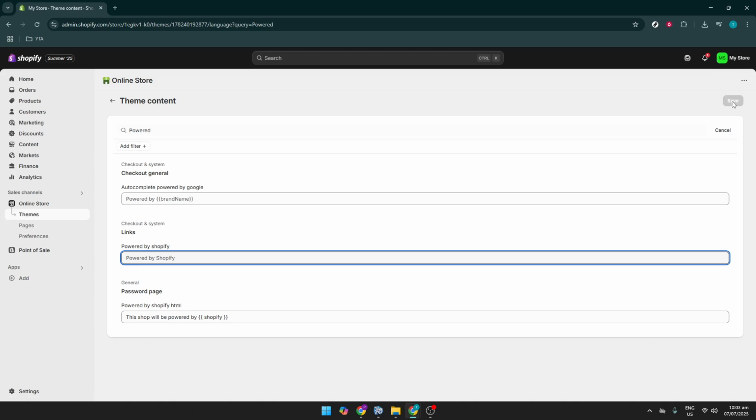And there you have it. With just a few simple steps, you've successfully removed the Shopify logo from your site, leaving you with a more professional and streamlined online storefront.